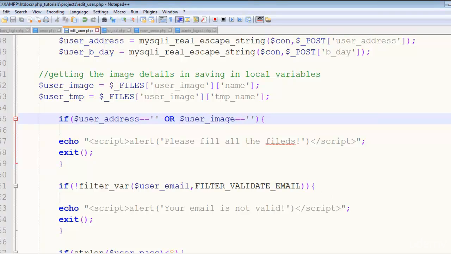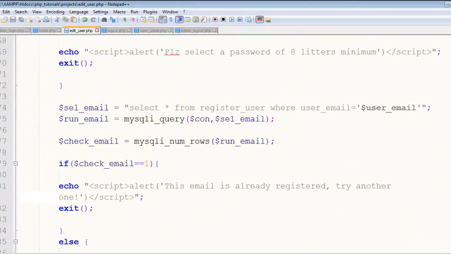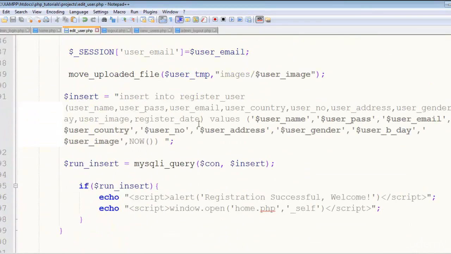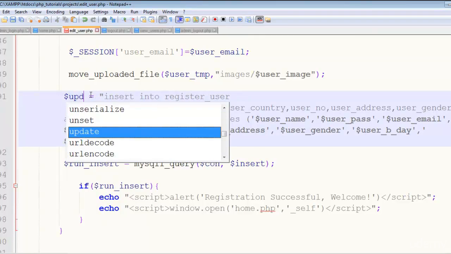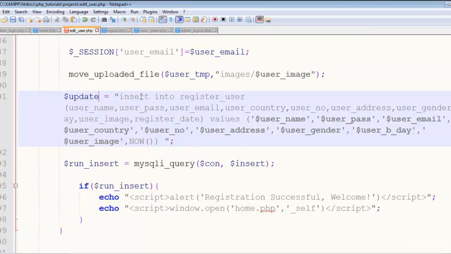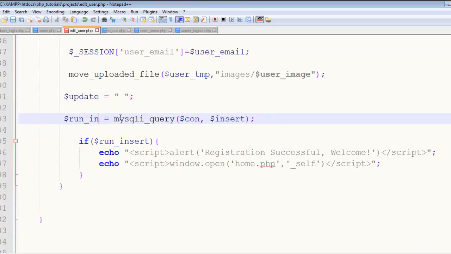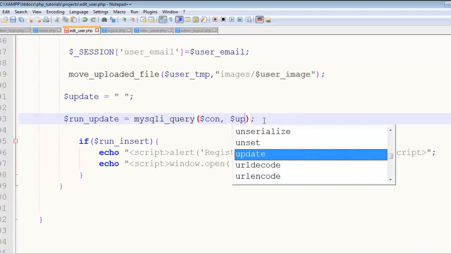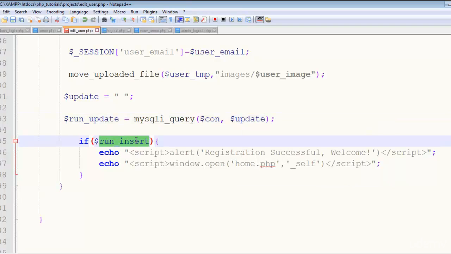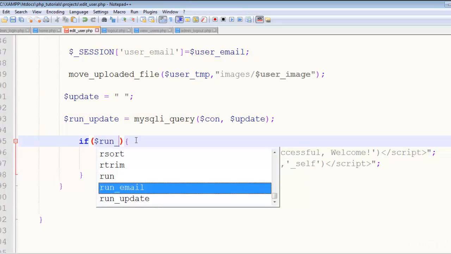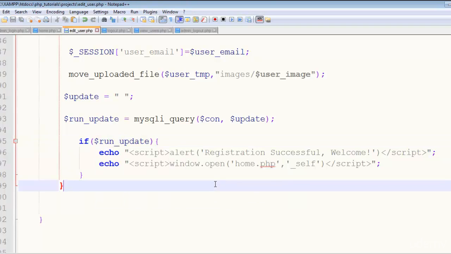So the rest of the things are okay, no problem. We'll just make this update, and now we have to write something really complicated here in the query, and run update. Update in this to run update. That's it.